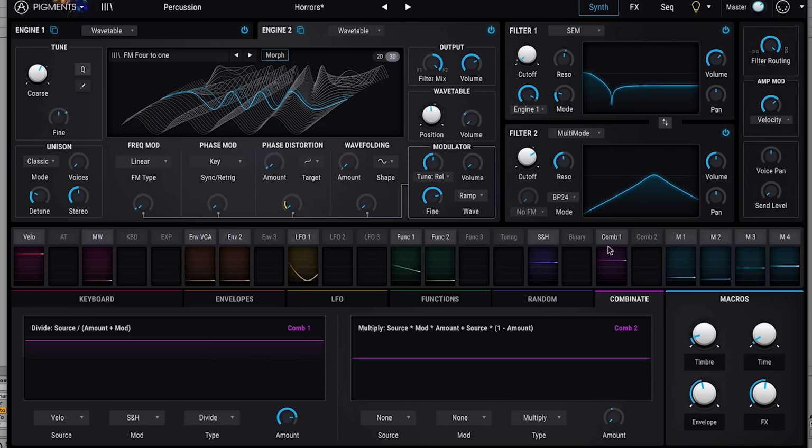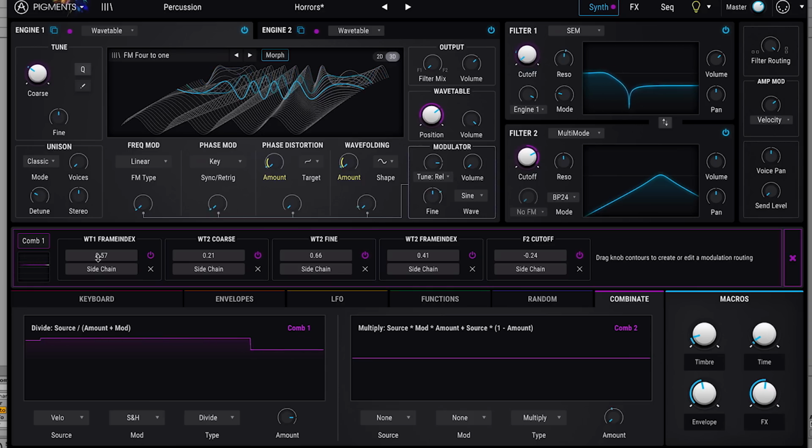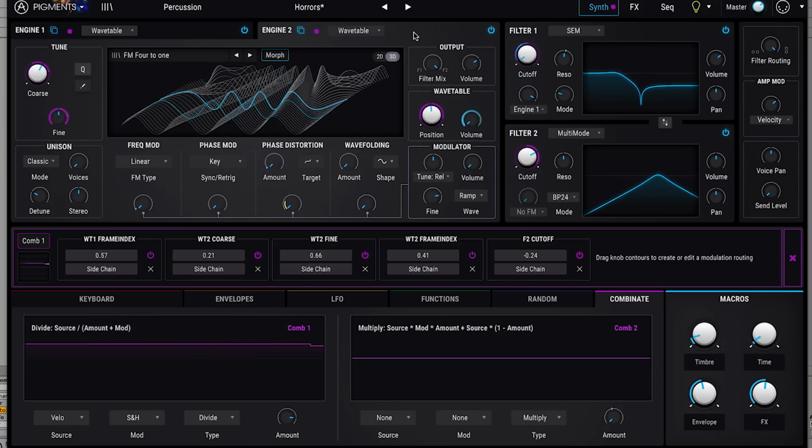Now, if we hop up here to the combinator destinations, we can see I've assigned it to a bunch of stuff in different amounts. So there's the wavetable of the first oscillator. You can see it jumping around there, so the drum sound is a little bit different in tonality each time you press a key. It's also assigned to the second oscillator's coarse tuning and fine tuning. So that's that ghostly note, and that's why it's a different note every time I hit it.